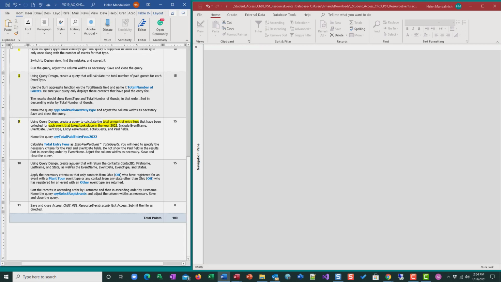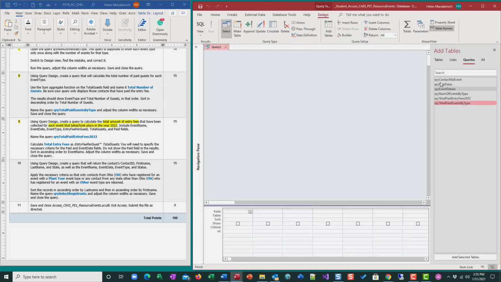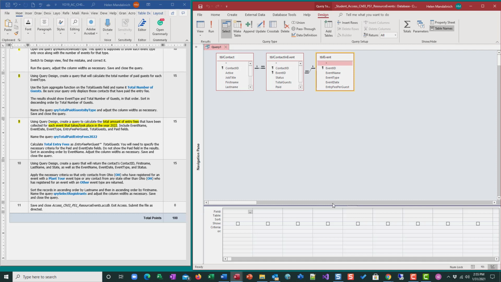We've got one more query. Using query design, create a query that will return the contact ID, first name, last name, and state, as well as event name, event date, event type, and status. So one of the things that we need to know here is what tables do we need? And we actually need all 3 tables. If we went and looked at our relationships, we're going to see that it's all 3. So I'm going to do create, query design, tables, double click on every one of those.